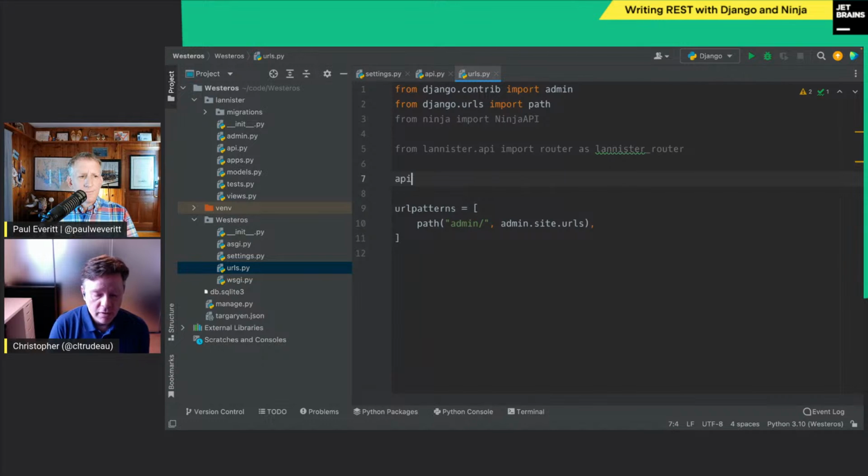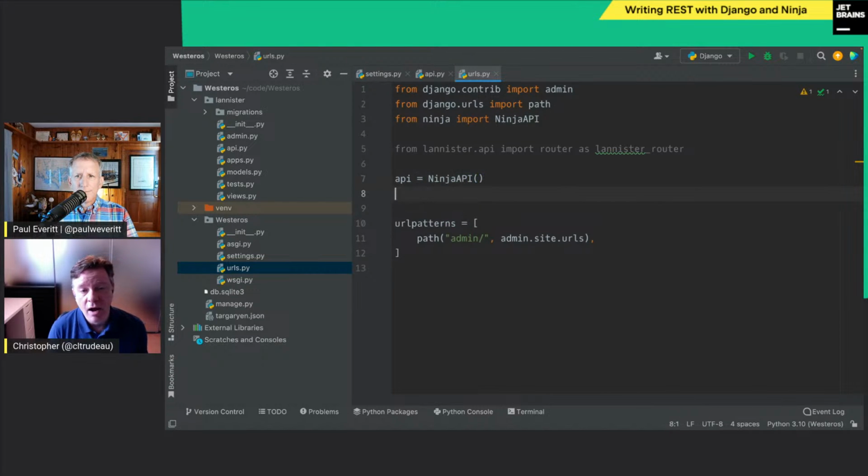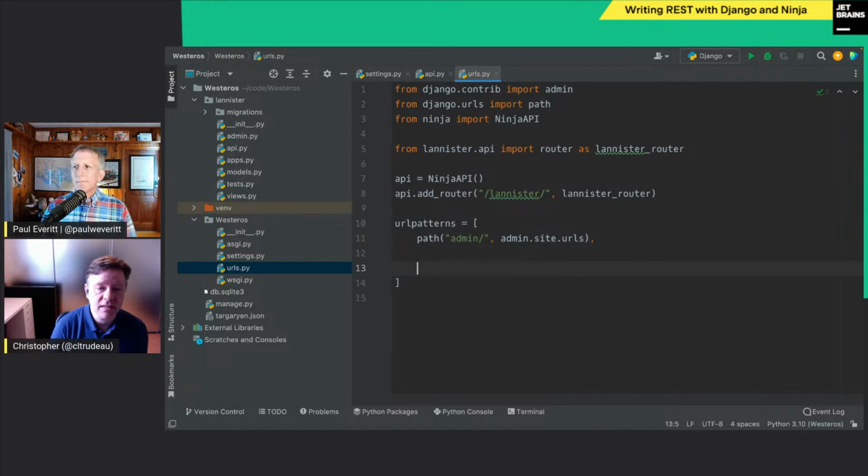With the router imported, I'm going to create a Ninja object. And this is the key part as to how everything gets tied together. And then inside of that, I am going to declare my router. So I'm going to put all my Lannister stuff underneath a Lannister path. And I'm going to pass in the Lannister router to wire it up. And then the last thing I need to do is actually tell Django where this is. So I'm going to add a path. And this is the API.